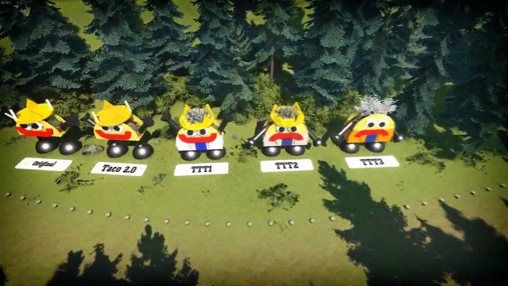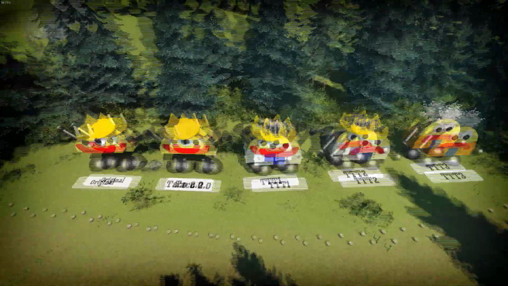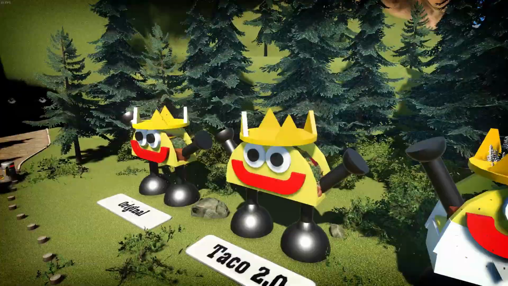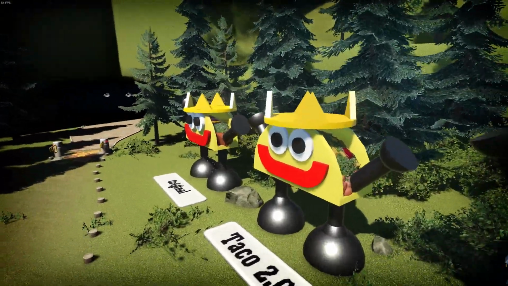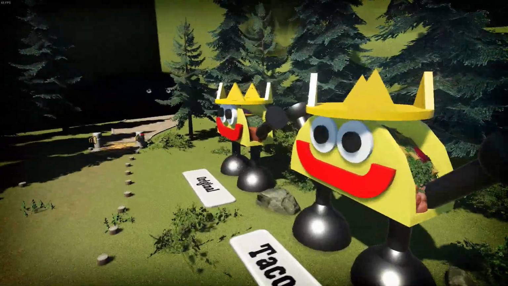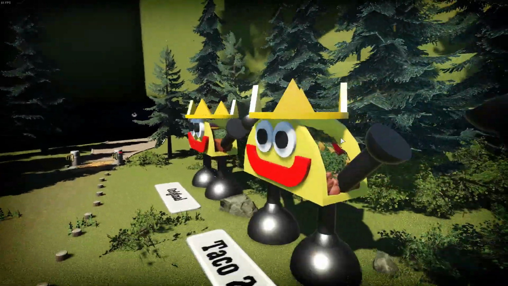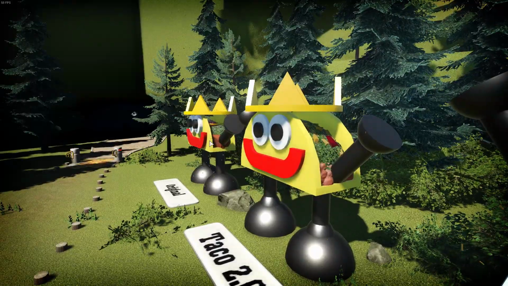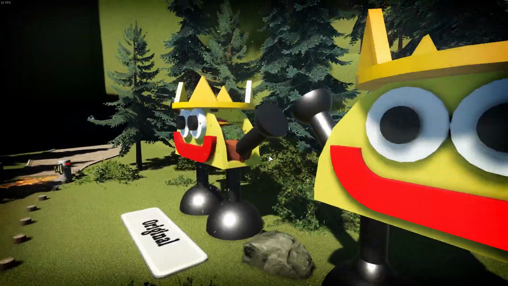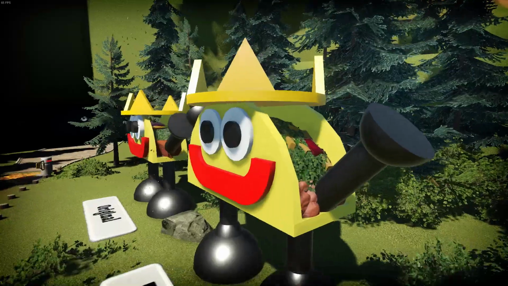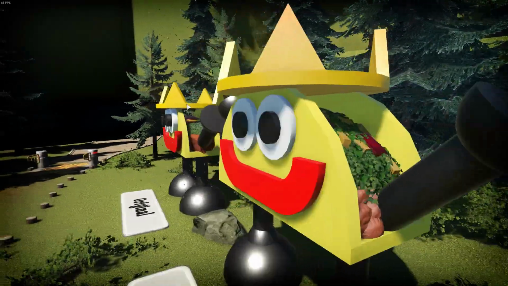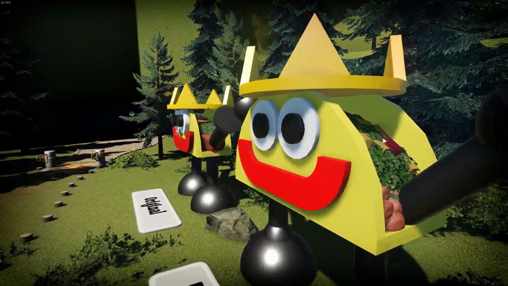Here's another little thing. So for this one, I had a redesigned version of the tacos, just to make them a little bit nicer looking. I think it turned out really well. Especially on the interior here, it looks so much nicer.